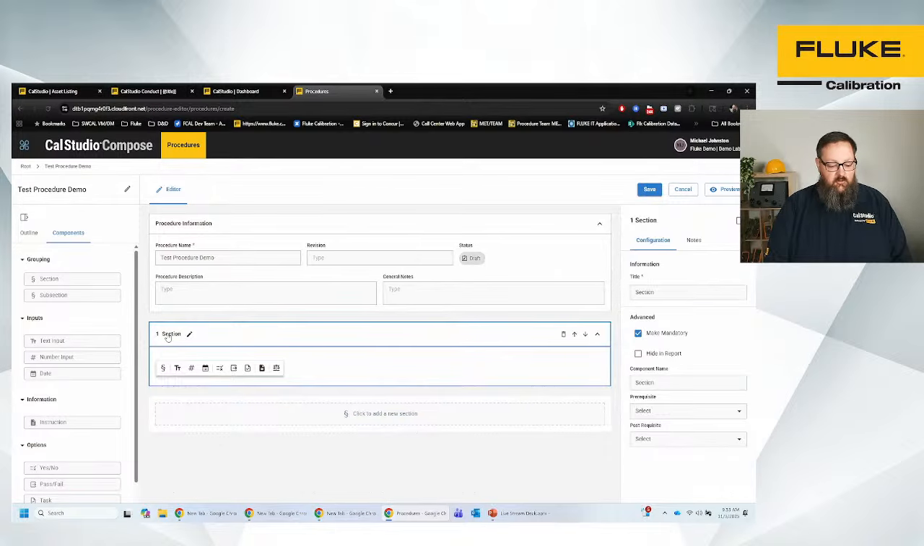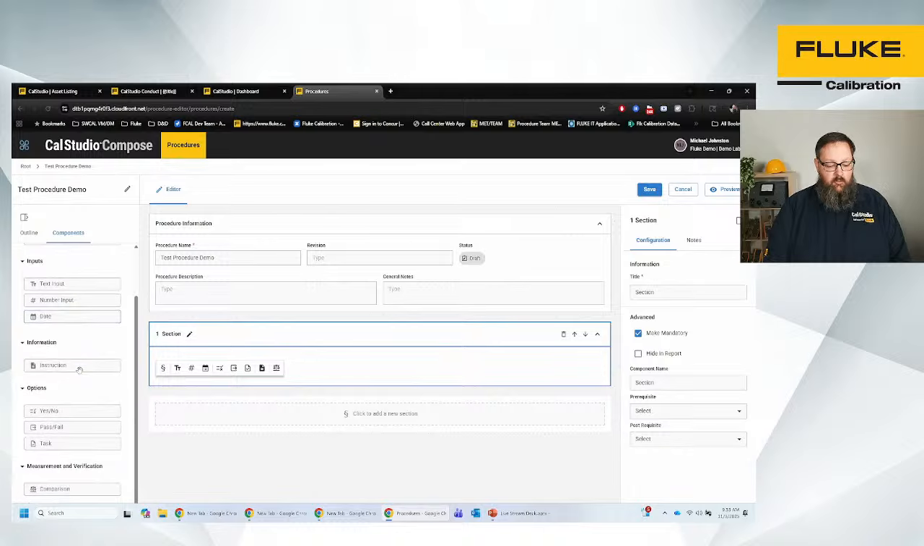We can add a new section, and then within that section we have all these different types of components that we can add to the procedure. On the left here is a whole panel of what's available today, and that available list will continue to grow, and we'll add different types of tests, different specific tests for a given discipline that we require specific steps to happen, or specific functionality for a given instrument.